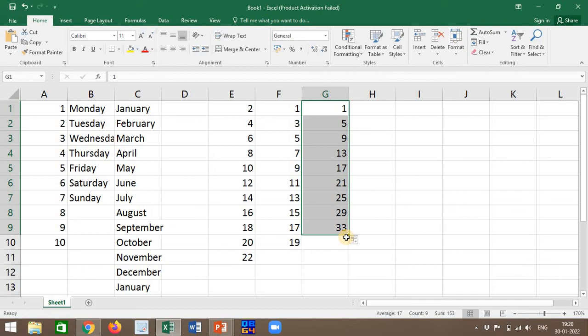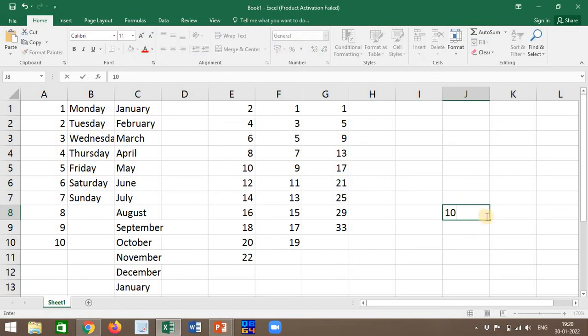You can make your own series like this. Okay, now I am going to enter 10 here and drag the fill handle up. I am going to select fill series. What happened now? It is decreasing the numbers. So when you drag the fill handle downward, it increases the numbers or series. When you drag the fill handle upward, it decreases the series.